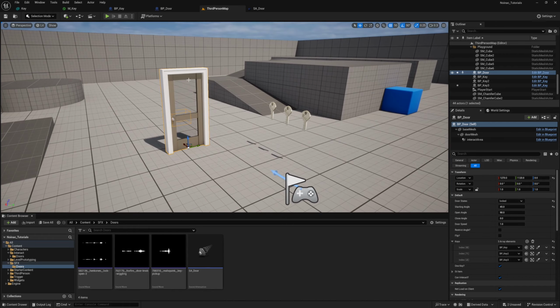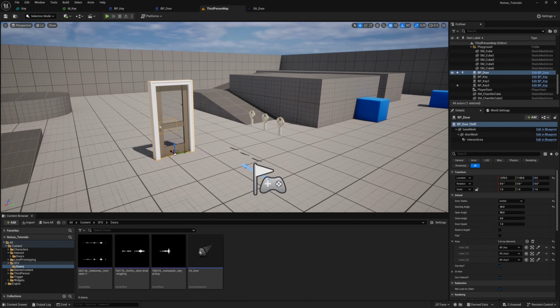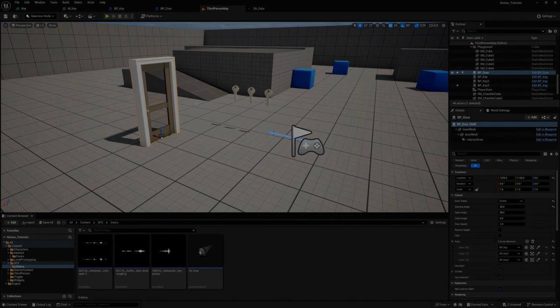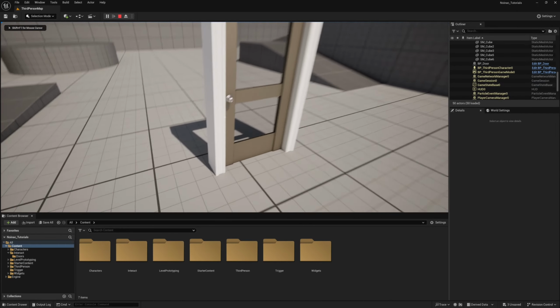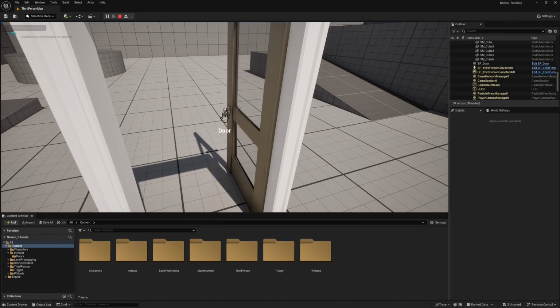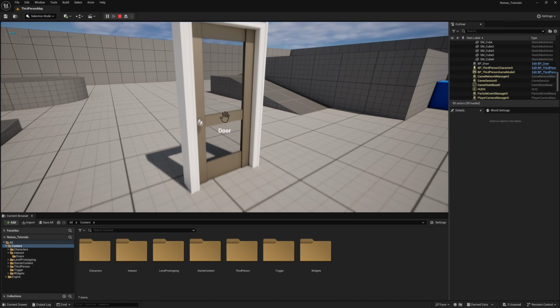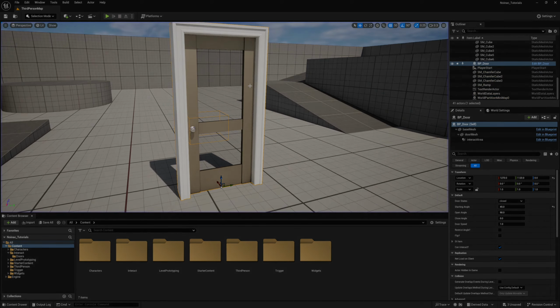If you don't have a door set up, I'll leave a link to my previous tutorial on how you can make one. But yeah, let's begin. So in the previous part, we made this door that you can interact with. And now we will make a key for it that can unlock it when it is locked.